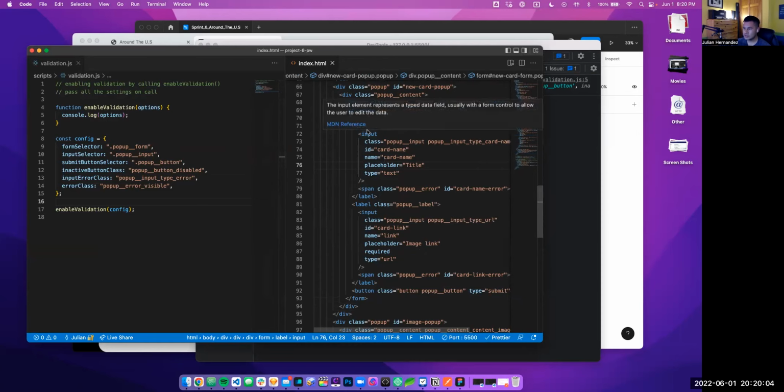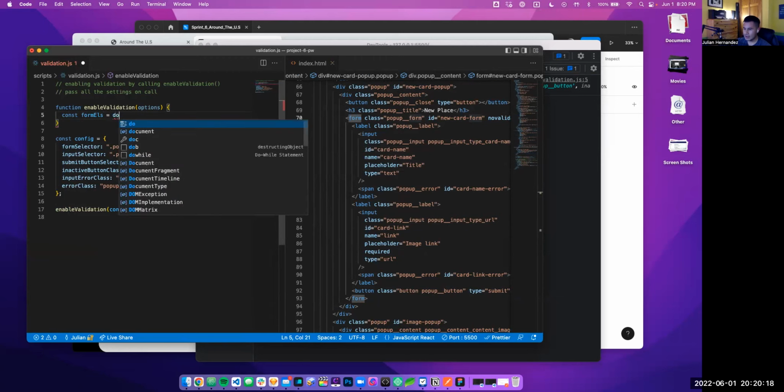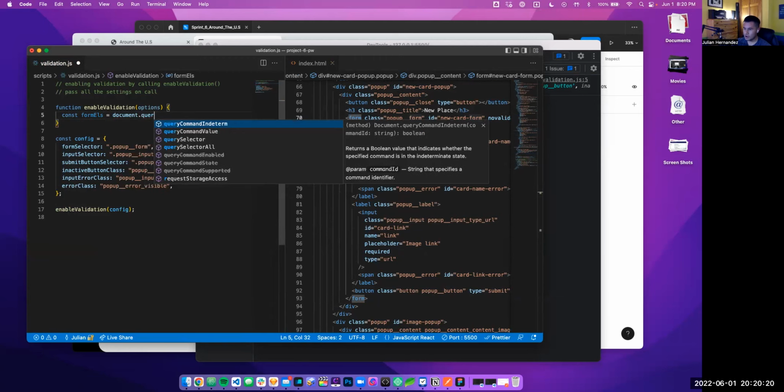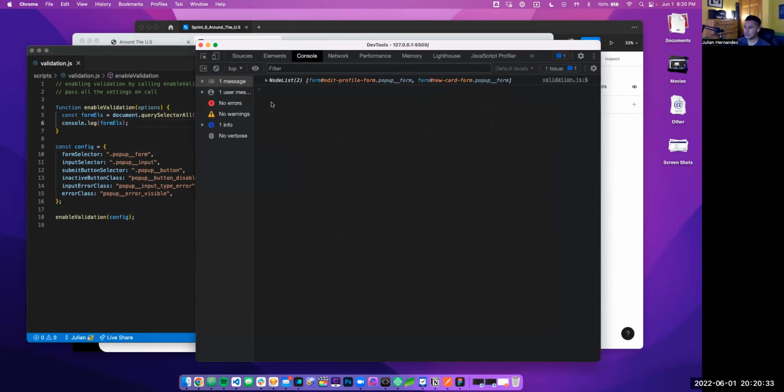So the easiest way to do this is simply to query for every form inside of the DOM here. I can call this formEls, for form elements, and I'm going to use document.querySelectorAll for the form tags. Let's go ahead and log formEls, and let's see what I get.